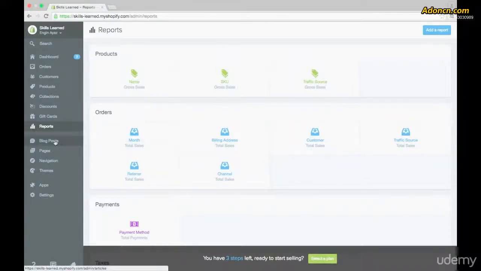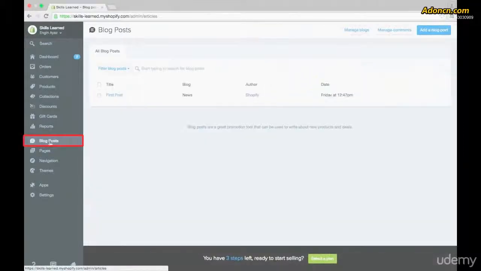The next thing that we can click on is blog posts. So this is where you would actually be able to manage all of your blog listings, and you can add a blog post by going into the top right hand corner and clicking on add a blog post. You can manage comments and you can manage the blogs by clicking on the two options to the left.